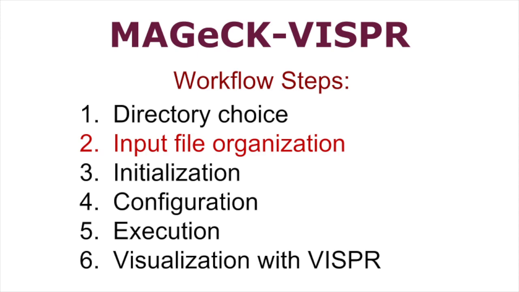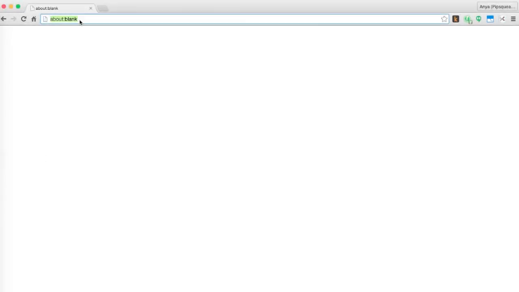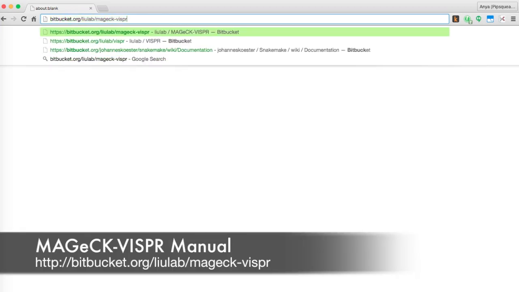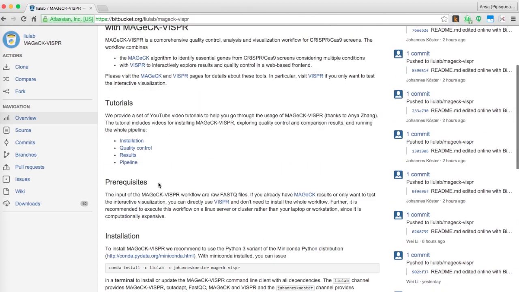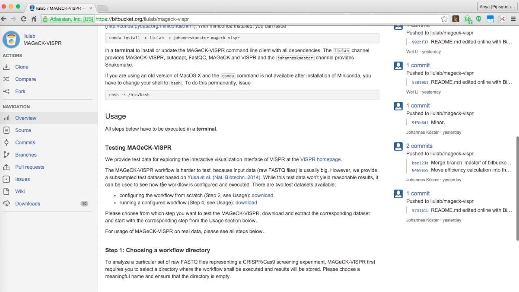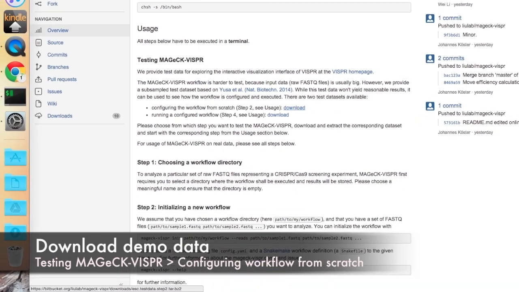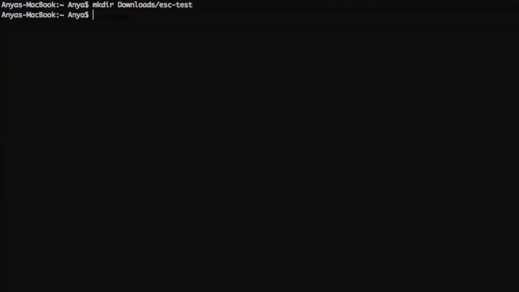To get the example files for this tutorial, visit the MAGeCK-VISPR manual at bitbucket.org/leolab/MAGeCK-VISPR. This page contains all of the steps for usage of the workflow, and you can refer back to it at any point during the tutorial. For now, scroll down to the section titled Testing MAGeCK-VISPR and download the dataset provided for configuring the workflow from scratch. Though the input files can be located anywhere, it will make things easier later on if you extract them into the directory chosen in the previous step.